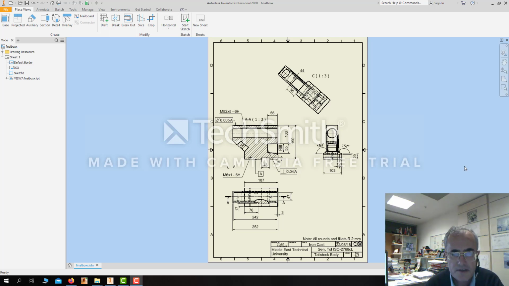This video is to answer the question of how a surface texture symbol can be added on a technical drawing in the Inventor environment. Well, first the facility of the software is to be configured.